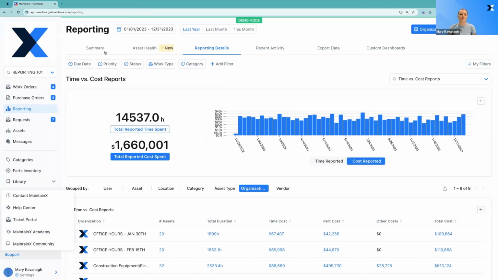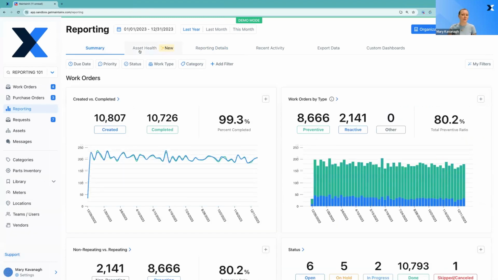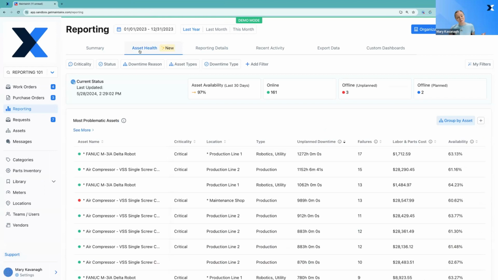But for now, we're not looking at summary anymore. We're going into asset health. This is an enterprise feature. So if you're on our enterprise plan, you have access to it. If you're on our premium or essential plans, have a chat with our team, see what we can do to get that enabled with you. We'll put you in touch with your account manager and they will work through it with you.